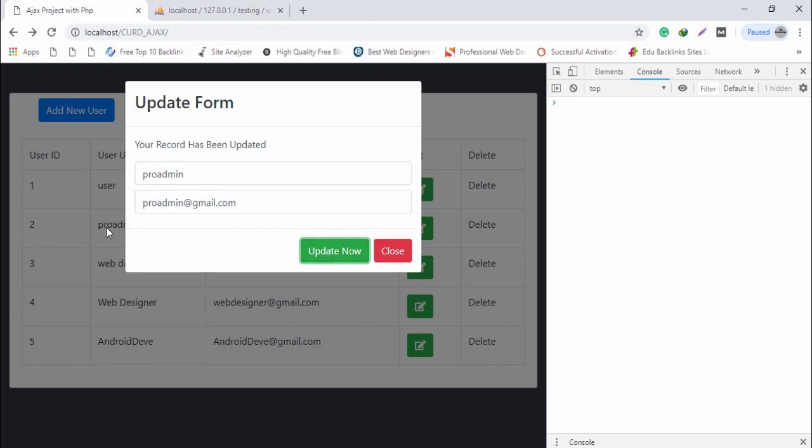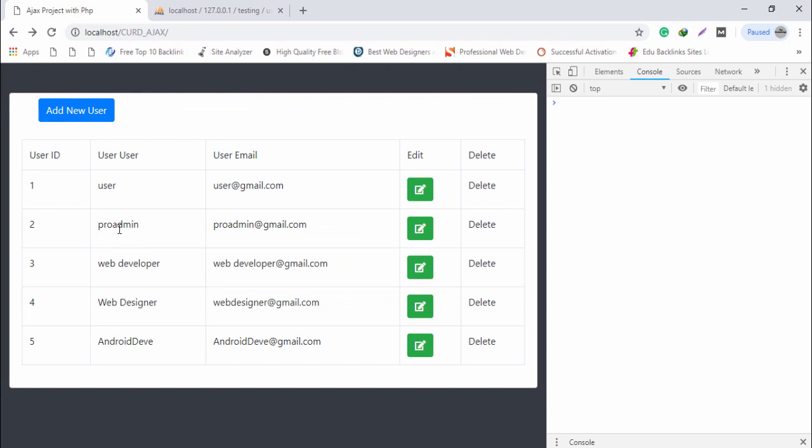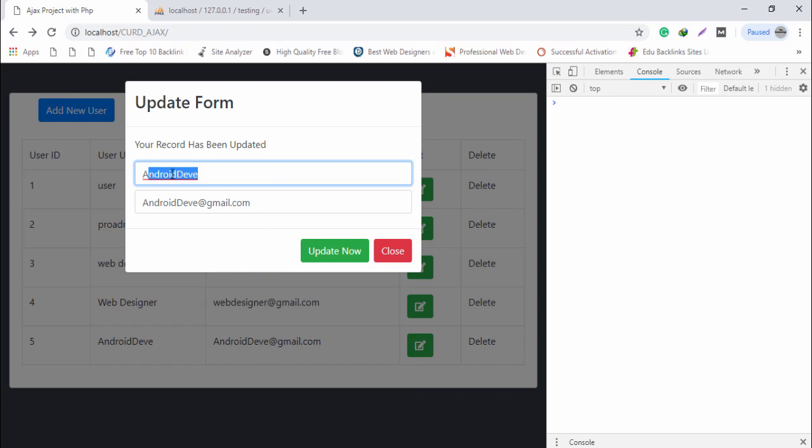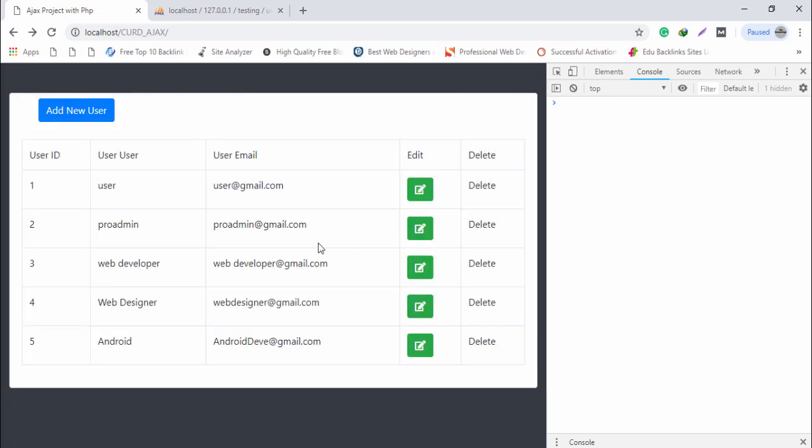As you can see, guys, I close that. As you can see, guys, right? Android, I just write Android, update now. As you can see, guys, so we have successfully made an update process to update the record. I hope you understood as well. Thank you very much for watching. See you in the next lecture, guys.